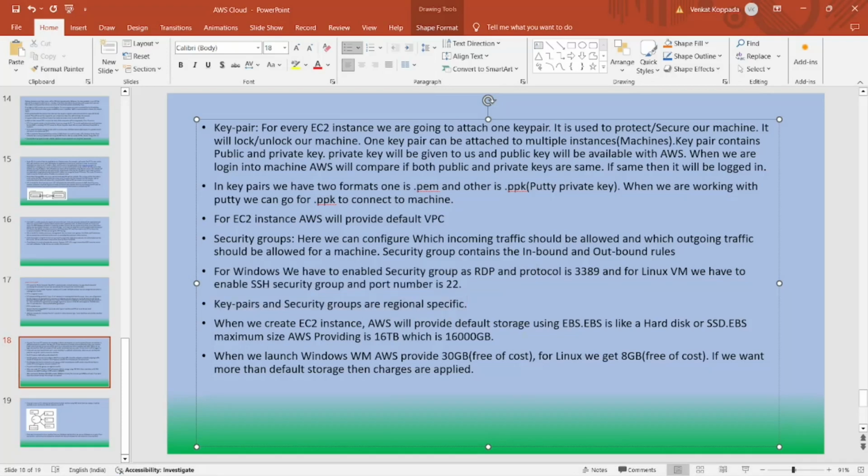So next, when we create an EC2 instance, AWS will provide the default storage using EBS. So EBS is just like hard disk or SSD. So EBS maximum size provided by AWS is 16 TB, which is 16,000 GB. Okay. So here when we launch a Windows machine, then AWS will provide 30 GB for free of cost. And if you want more than 30 GB, then charges are applicable. So same for Linux. If you go for Linux machine, 8 GB will be free of cost. If you want more than 8 GB, then charges are applicable. Okay, so this is the default EBS for Windows machines and Linux machines.